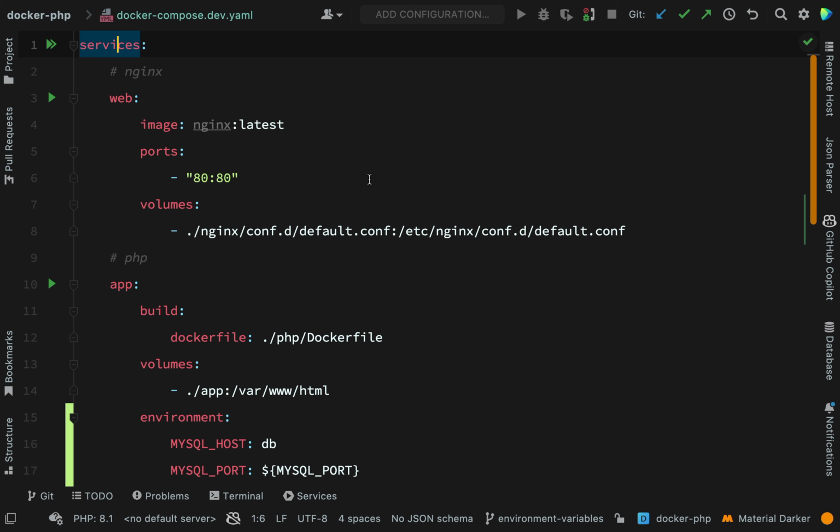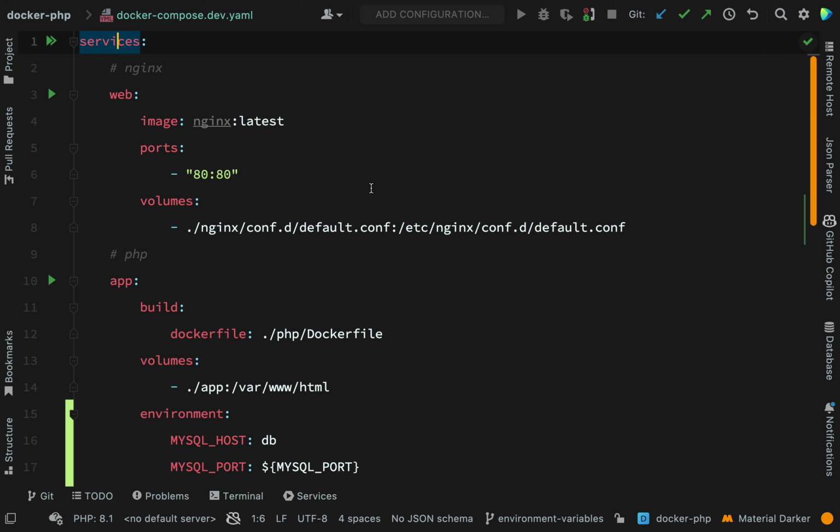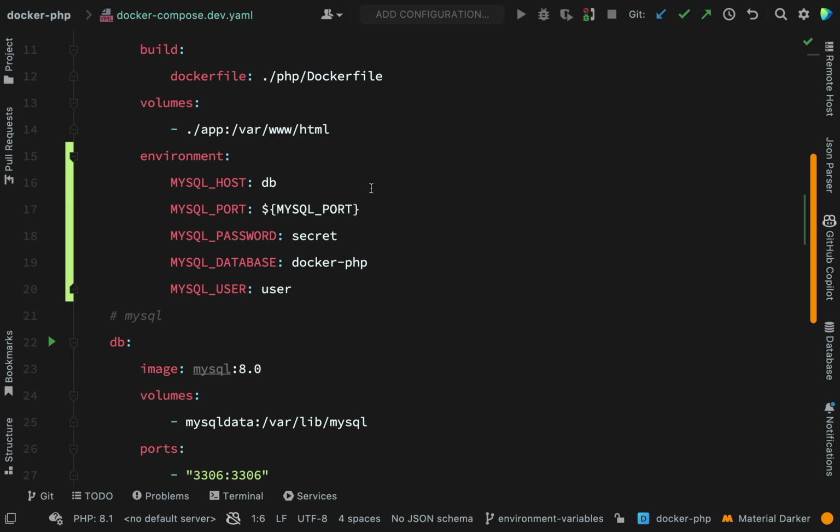Now you can specify your own networks inside of here. I've not needed to do that because all of these services, I just want them all to belong to the same network, and so I'm just going to use the default one, and Docker will automatically give it a default name. Okay, let's carry on adding these.